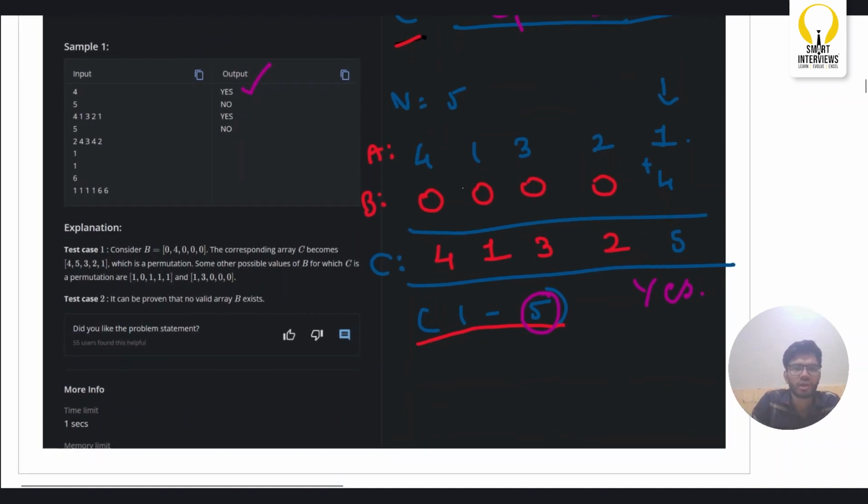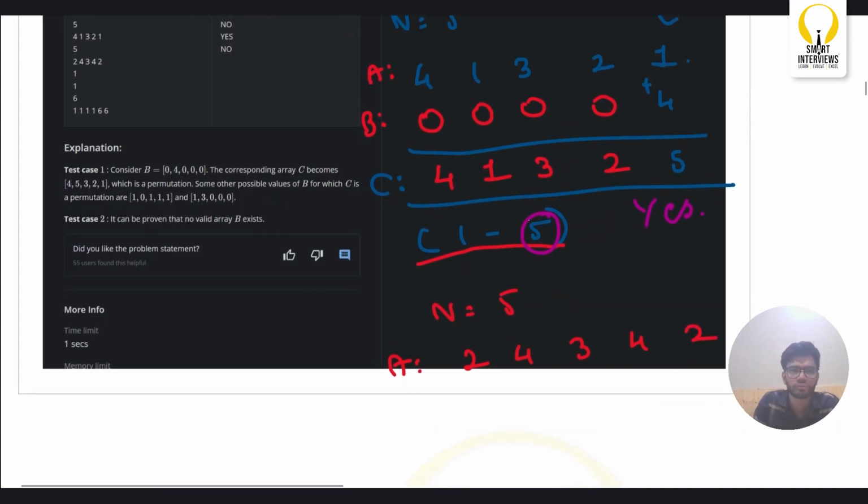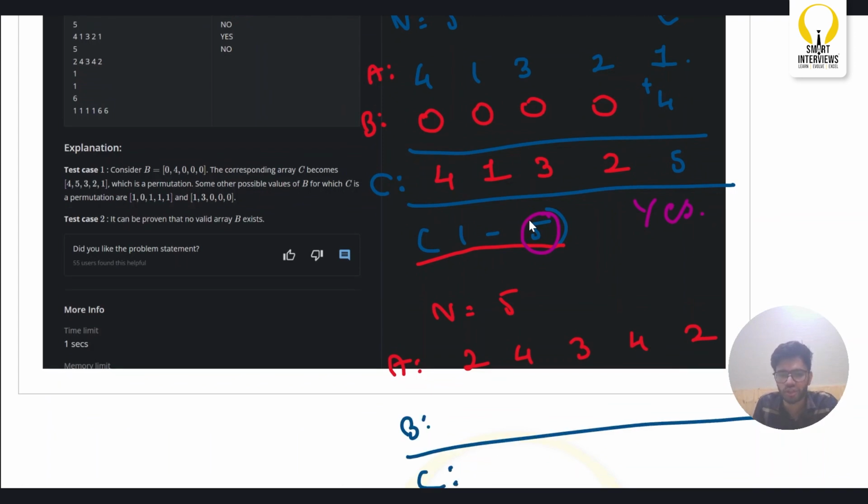Let us look at another example, the no case. When will we get the no case? So here n is 5 as well. And we have an array A which is 2, 4, 3, 4, 2. And this is supposed to be the B array and we are supposed to construct the C array.